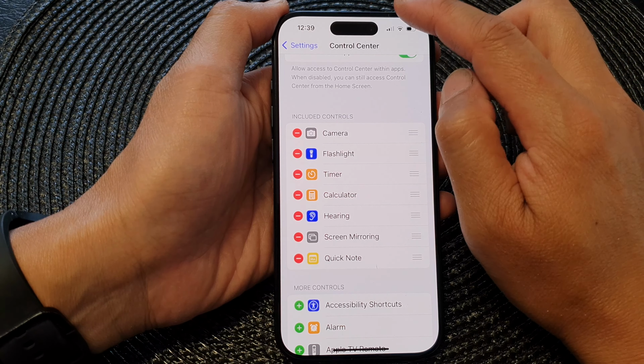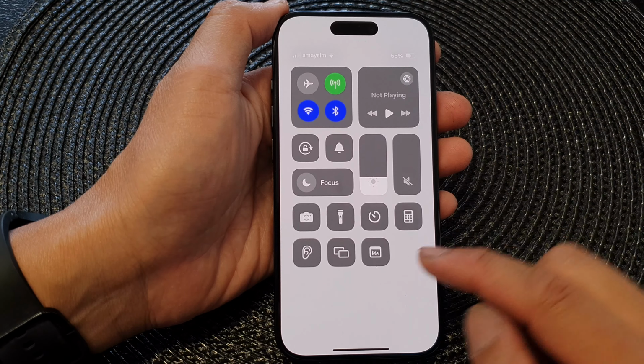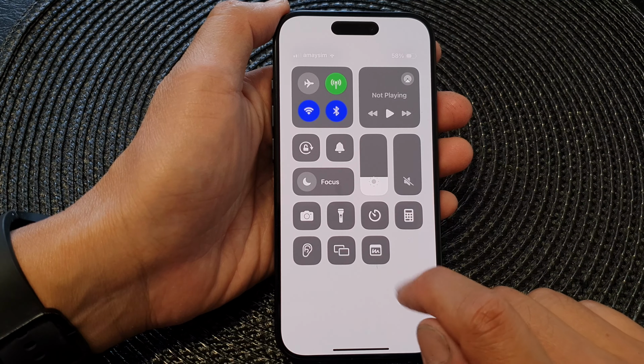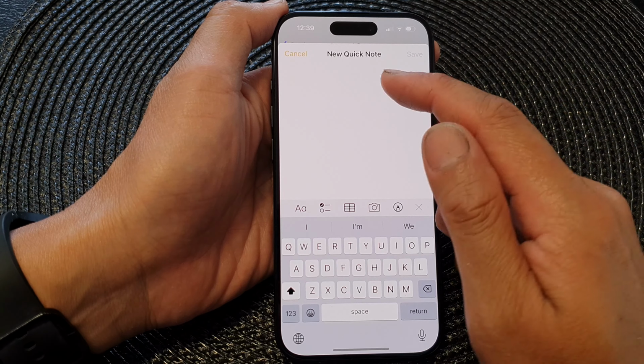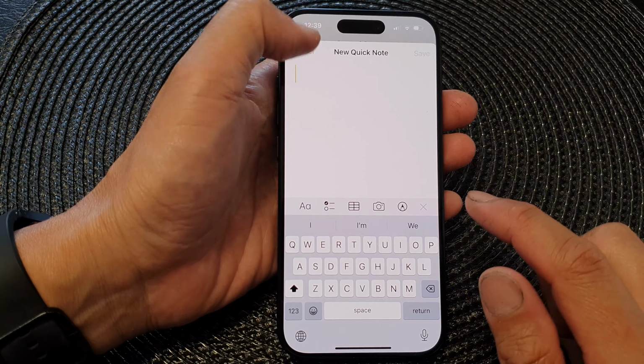Now if you swipe down the control center at the top, you'll be able to access Quick Note by simply tapping on the shortcut. And here you can quickly create a new Quick Note.